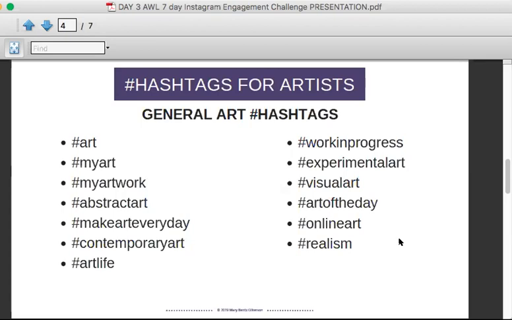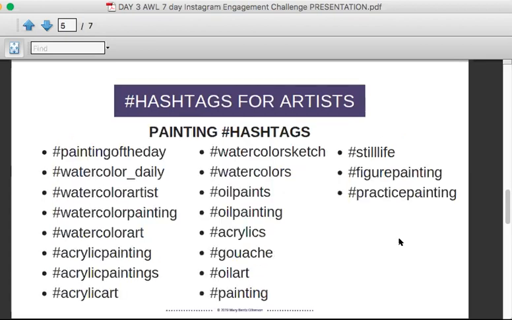So pick out the 3 or 4 that feel like they are most related to what you do, and add them to your hashtag list. Then look at the next collection, which are painting hashtags. If you're a painter, then you want to select the 3 or 4 of these painting hashtags that relate to what you're doing. Don't try to pick every last one of them. Instagram only lets you use 30, so be selective and make sure they really do pertain to your work.